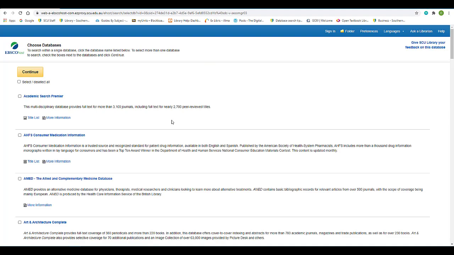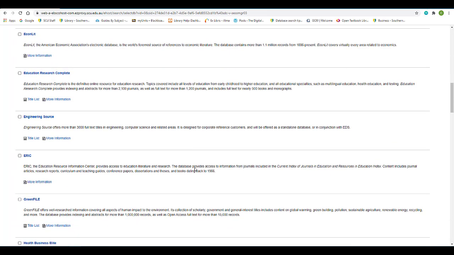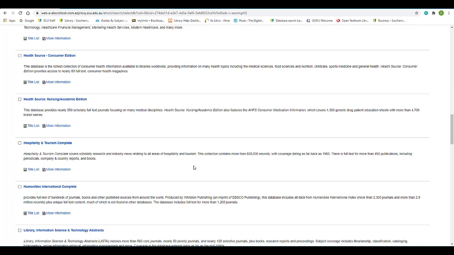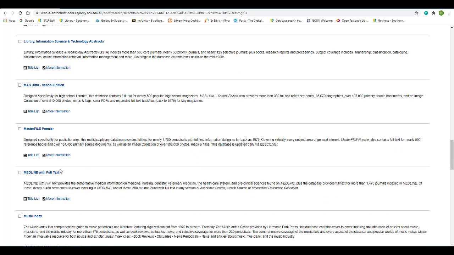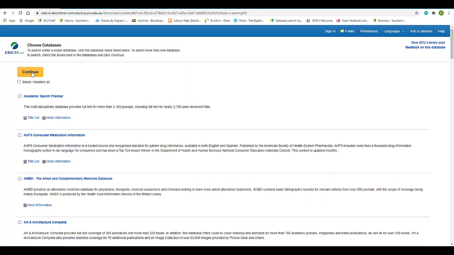This is where you can choose which ones to select. We are going to choose CINAHL Plus with full text, and we are also going to choose MEDLINE with full text. Once you've selected those two, press continue.